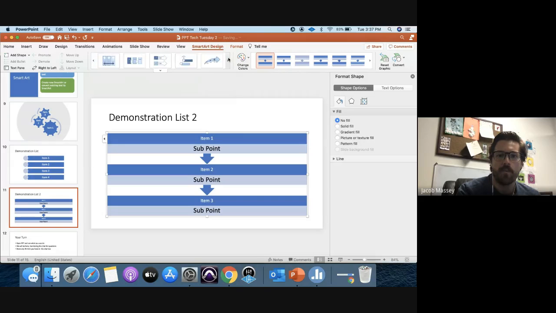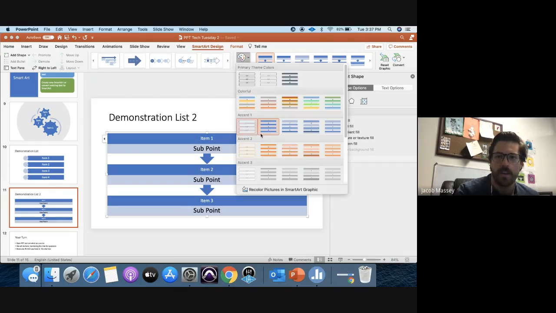Maybe I like that one. We can keep clicking all of the different options until we find something that we like. And then as always, Command Z will undo anything. In the SmartArt, just like before, we get these new buttons here when we have SmartArt selected where we can format and change that, change the colors.